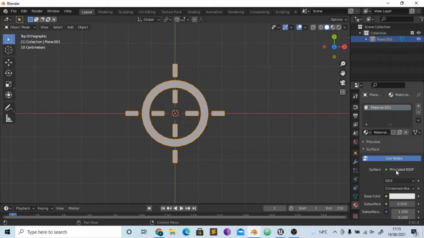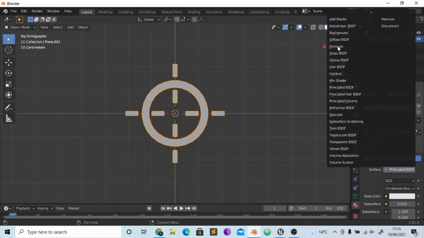We want to change this from a principled BSDF to an emission, even though this is not going to be used at all for emitting. It's going to purely be used for something else.